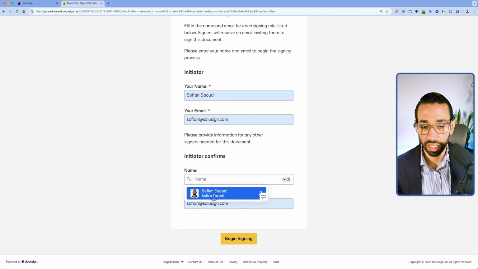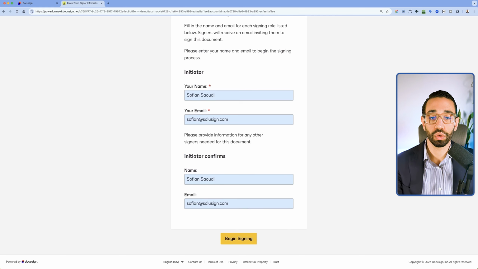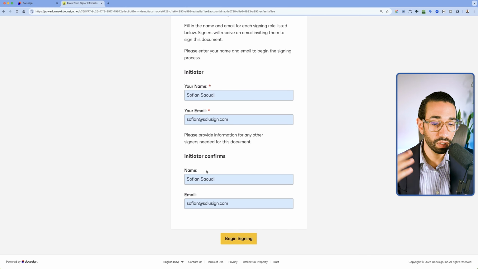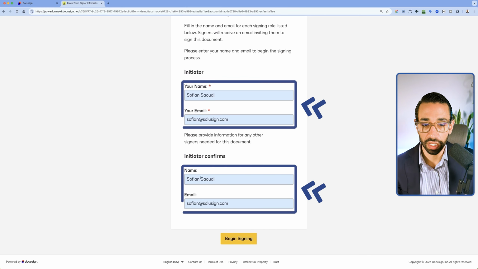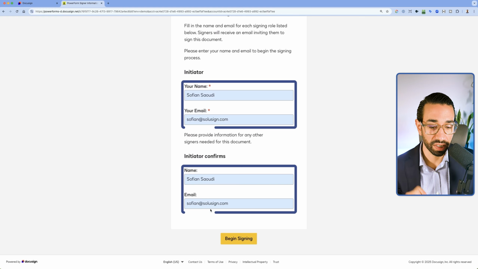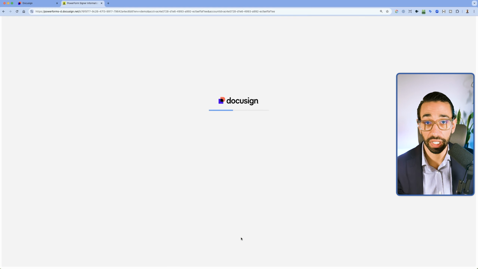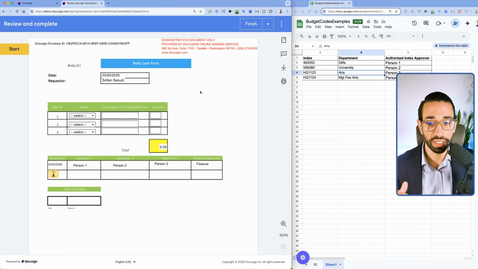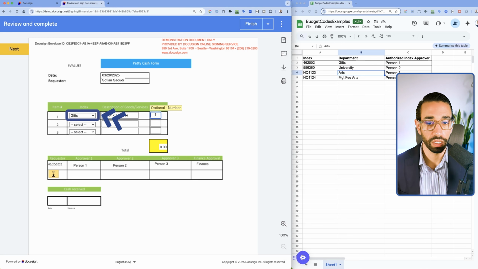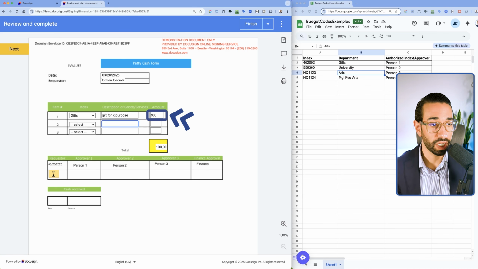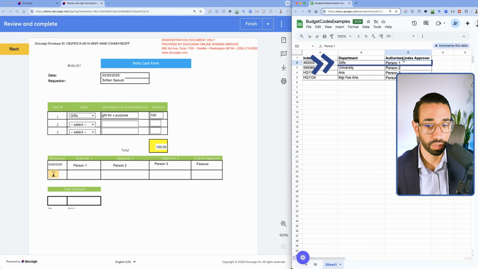So what they have to do here is just to enter their name. And again, in this example, we want the employee to sign also once they've received the cash. This is why the name and email is required twice in our form. So then the employee will just click on Begin Signing. So let's say that we had 3 different types of expenses. So option 1, we're going to say gifts. And then let's just say that was $100. That should be approved by person 1.